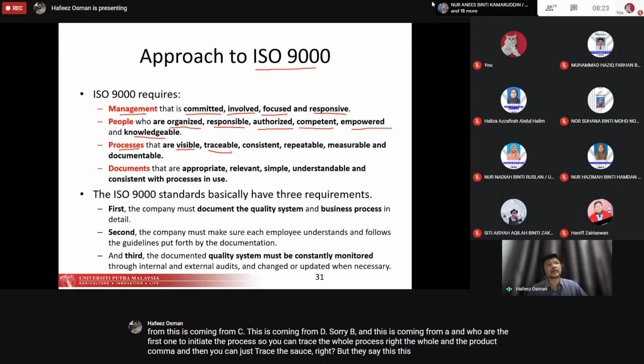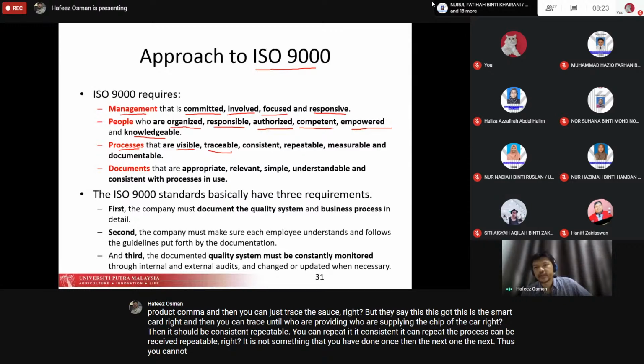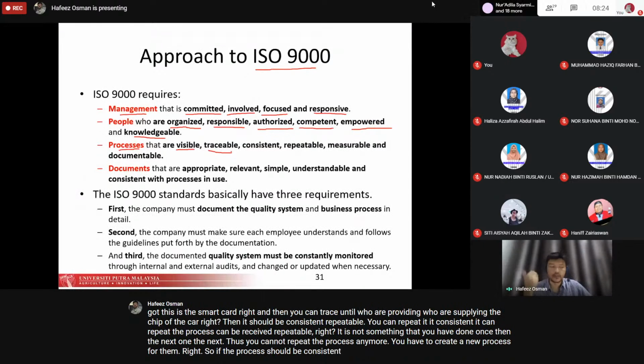Then the next task you cannot repeat the process anymore. You have to create a new process for that, right? So the process should be consistent. The process should be repeatable and measurable, right?